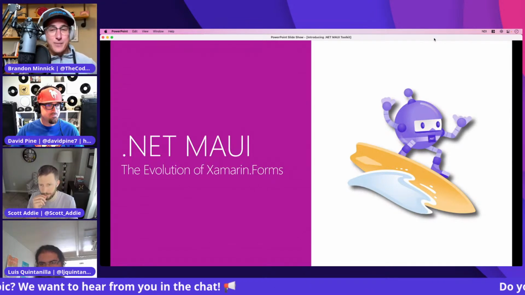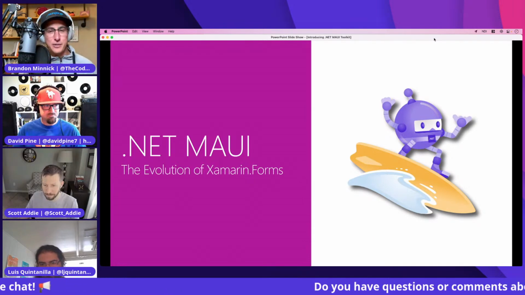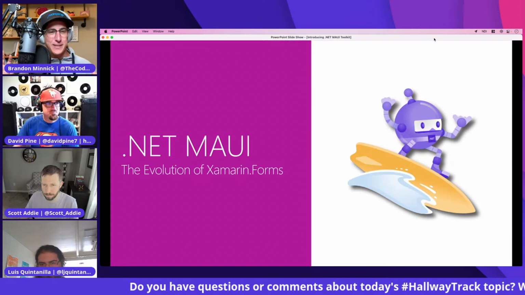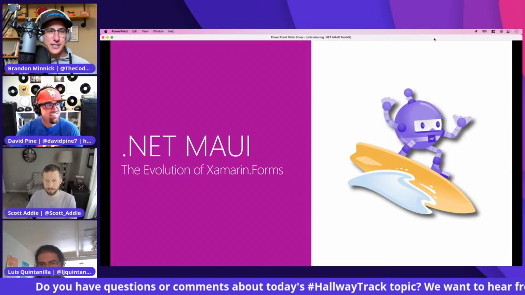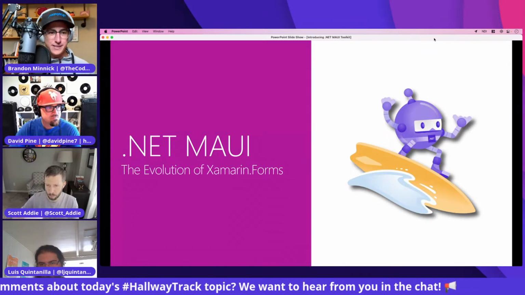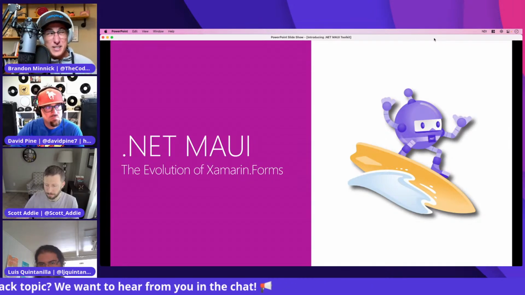So, right, what is .NET MAUI? It is essentially the evolution of Xamarin Forms. If you know what Xamarin Forms is, great. You already know what .NET MAUI is. It's essentially Xamarin Forms re-architected under the hood, but all those XAML bits, the MVVM stuff, all the things we know and love with data bindings, all of that's pretty much the same.